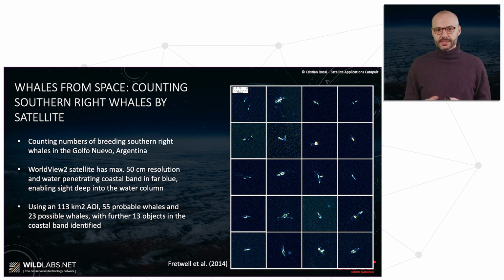Another application, on the seaside, is actually counting whales. In this case, high resolution data from, again, WorldView 2 has been used to detect the whales, in this case in Argentina. Now, for this specific study, the blue band has been used because blue slightly penetrates into the water column, and therefore if a whale is near the surface but still within water, it's possible to detect it. And we see different signatures here of whales.